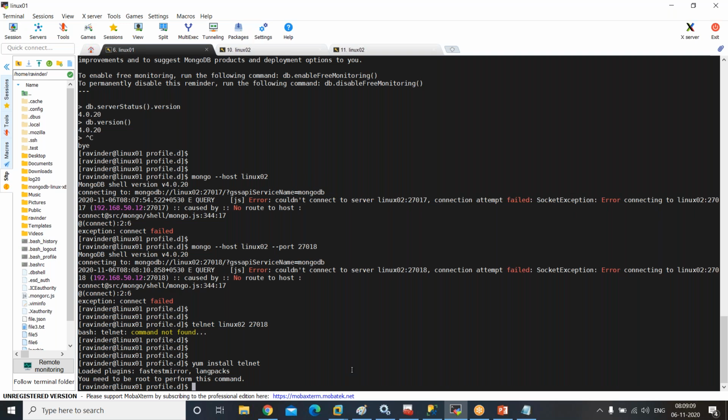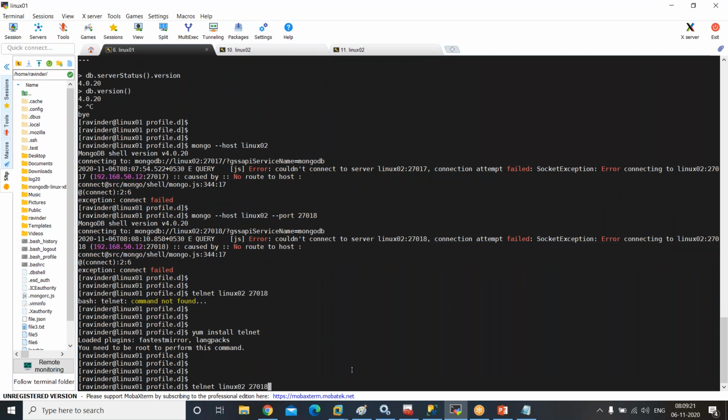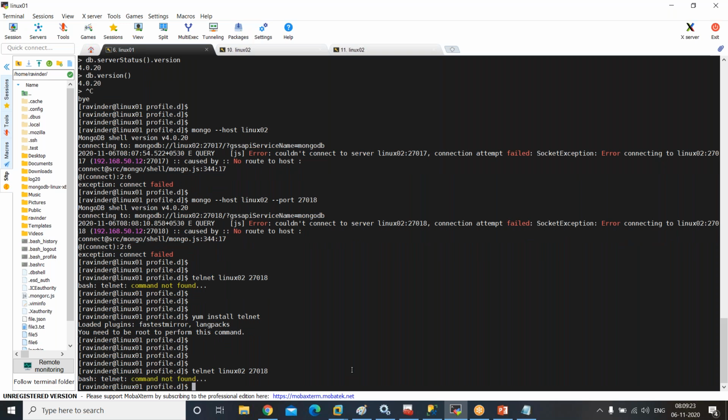What the heck is it saying? Loaded plugins... you need to be root. Okay, that's fine. See what it is saying. I wanted to test that Mongo should connect. It is a very good example. We got it. Come on.